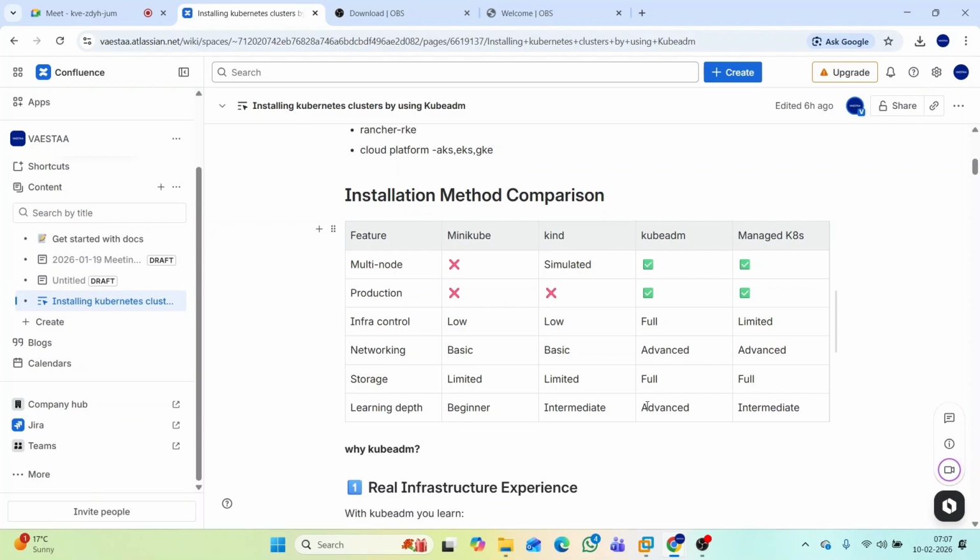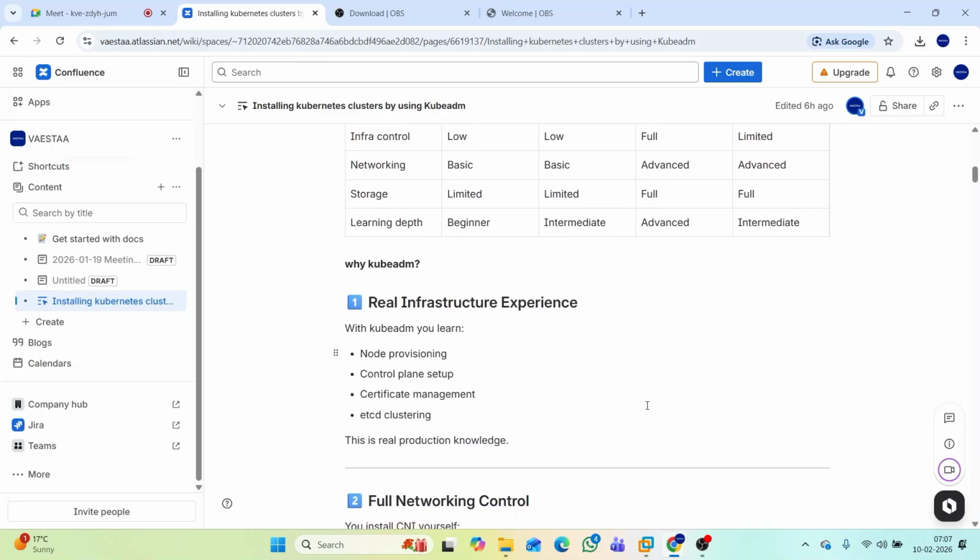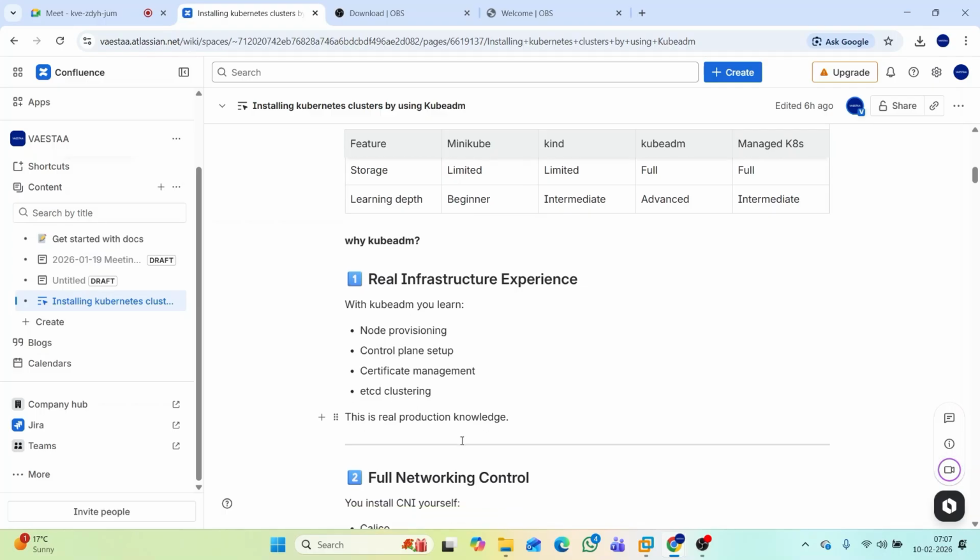So why Kubeadm? Because we are going to work on real infrastructure experience. You get the real infrastructure experience of how we can actually form a cluster, how the master node is going to be there, how the worker node is going to be there, which is going to have the control plane setup, your certification management and your etcd clustering. So you will have real production knowledge if you go with Kubeadm.